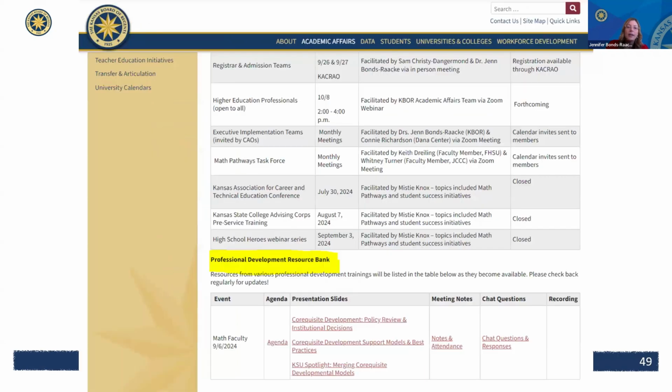And speaking of the professional development for math faculty, we have extended our website to include a math faculty resource bank. The resource bank allows math faculty and their executive leaders to easily access some takeaways from the training session. So this includes things like the agenda, presentation slides, meeting notes, chat questions, etc. The recordings are also available now for the 2 previous math faculty sessions, and our next one is coming up on October 18th.